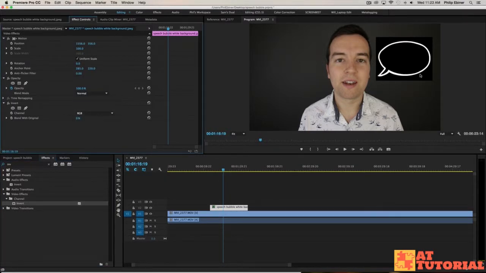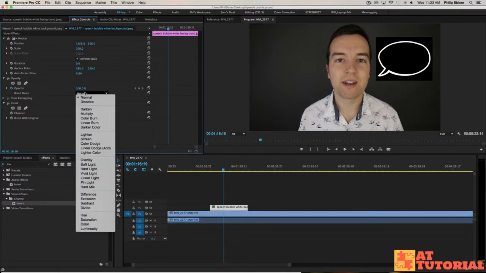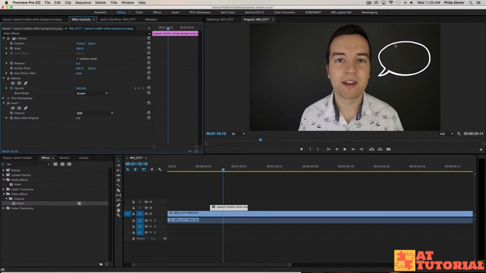And you'll see now that this image is a black background with a white speech bubble. So how do we get rid of the black background in an image like this? We change the blend mode from normal to screen. So now we have this white bubble. That screen blend mode removes all of the black parts of the image.